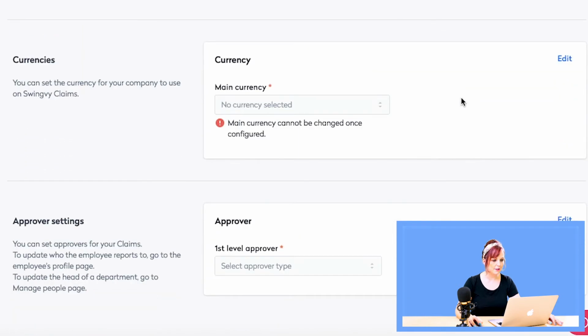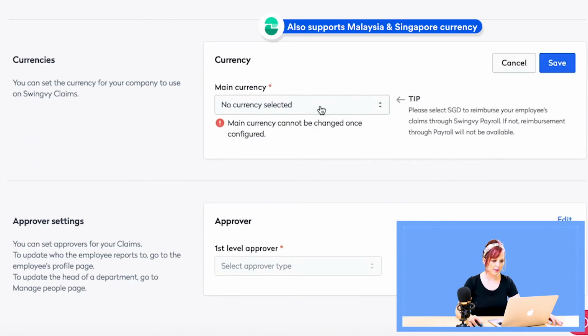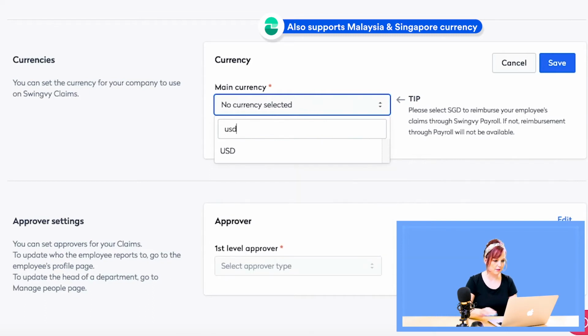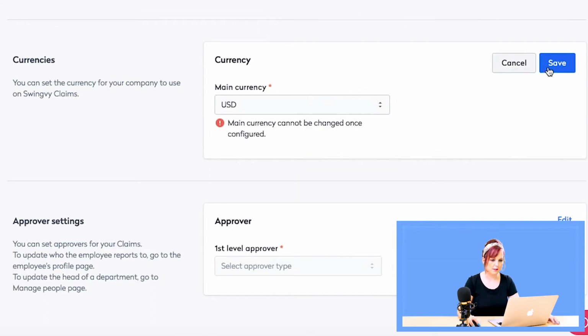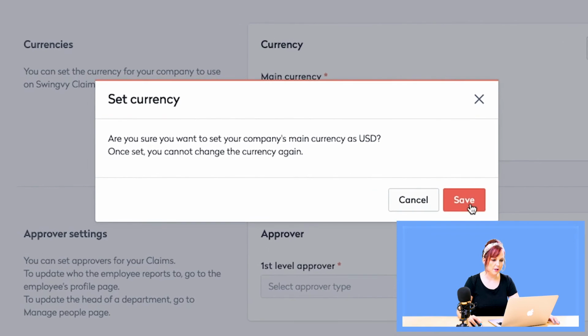Then you go and set currencies. And save. But just to make sure that once you set the currency, you will not be able to change it again. So make sure that you set the correct currency from the start.